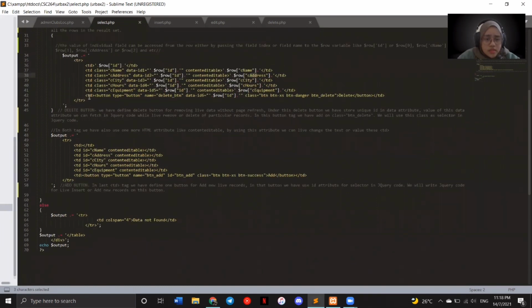Okay, the delete button on line 42. We have defined the delete button for removing live data without page refresh. Under this delete button, we have stored a unique ID in the data attribute. The value of this data attribute we can fetch in the jQuery code while live removing or deleting particular records. In this button tag, we have added the class button delete, and we will use this class as a selector in the jQuery code.